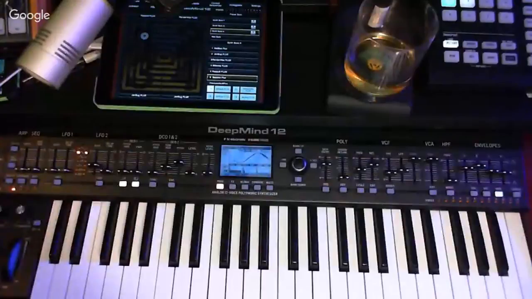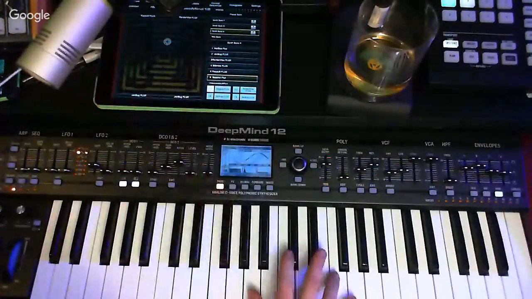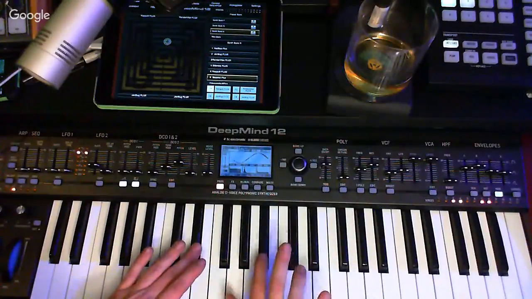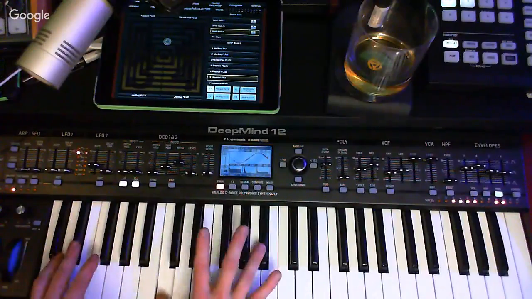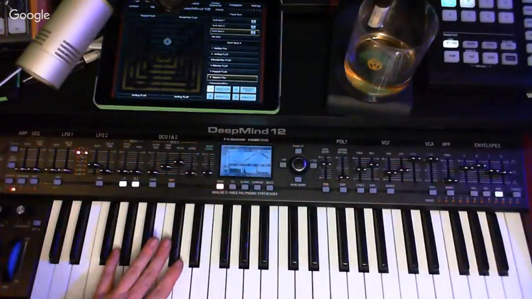It's pretty cool that you can just morph through your patches like that using the iPad app. And there's really no delay on these things, man. So later on tonight, if you guys have questions about the DeepMind 12, feel free to hit me up.